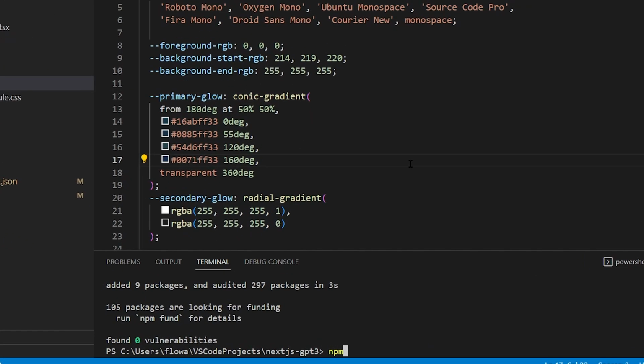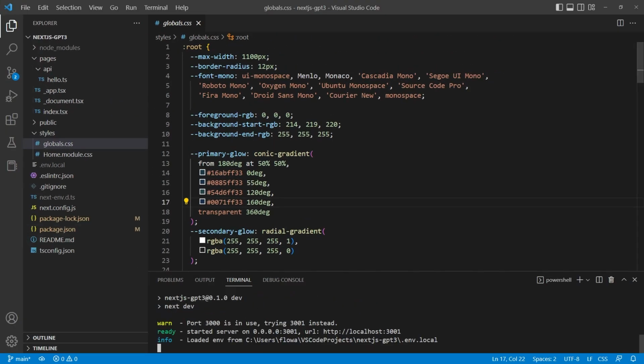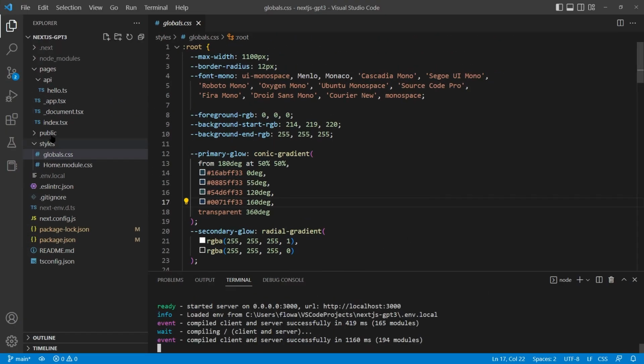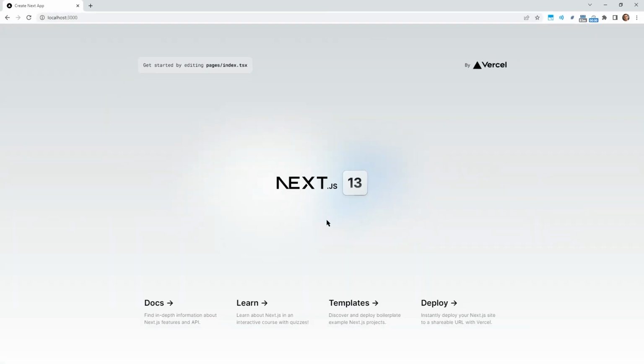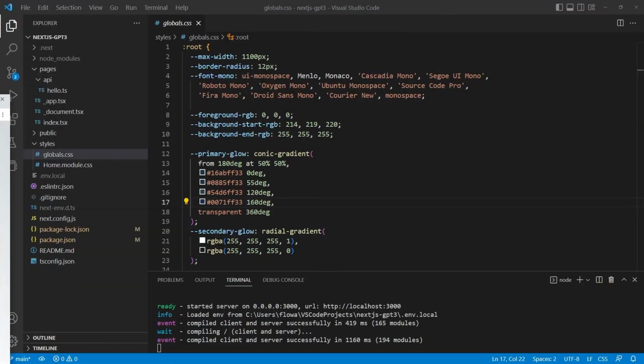We can see how this looks by typing in npm run dev. So in React you usually have npm start to run the development server, but in Next.js this is called npm run dev. So after you have entered npm run dev, you can go to localhost:3000 and you see this Next.js example page here.